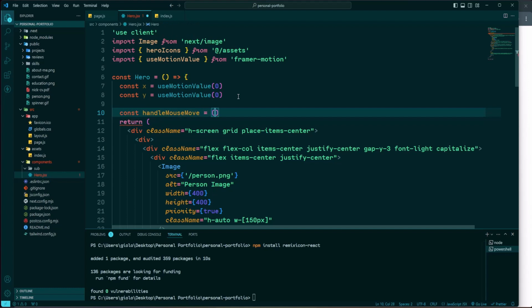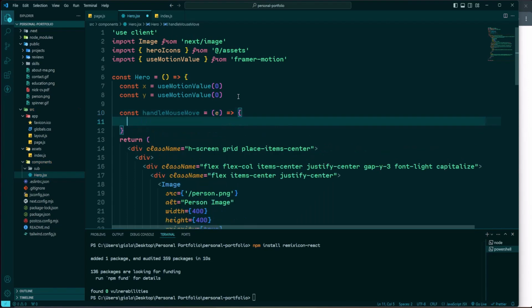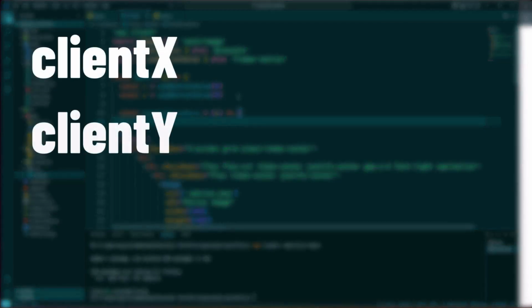We need here an event object, then an arrow function. So this function takes an event parameter e, which represents the mouse event that occurs whenever the user moves their mouse. When this event is triggered, it should provide information about the mouse's position on the screen, specifically the clientX and clientY values.